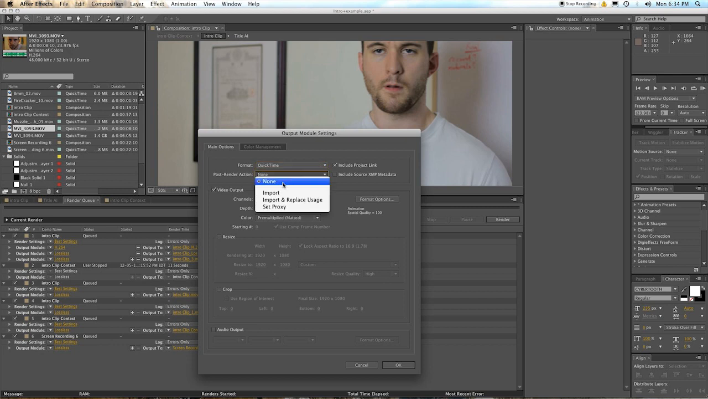Post-render action, though, this is not as important as format. This will import it back into your comp. You can import and replace the comp with it. You can set a proxy, all that fun stuff. If you're just exporting it out of After Effects, don't worry about it.